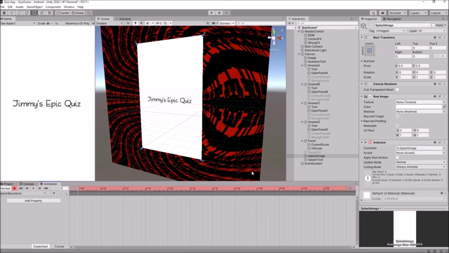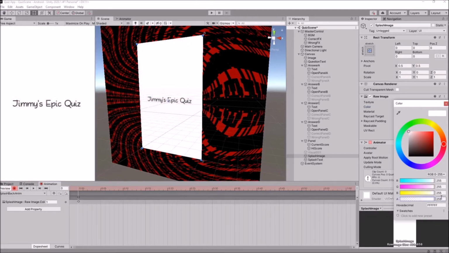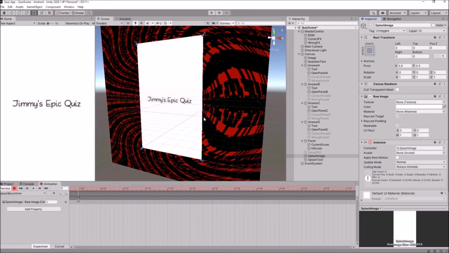So let's press record again, and as always, we need to set that first keyframe. So we set the first keyframe as completely white. So alpha is going to be full 255. Now we need it to stay completely white until our splash text has disappeared.